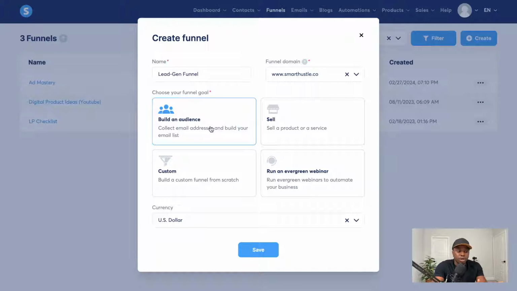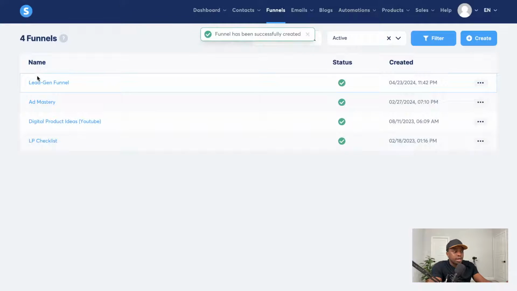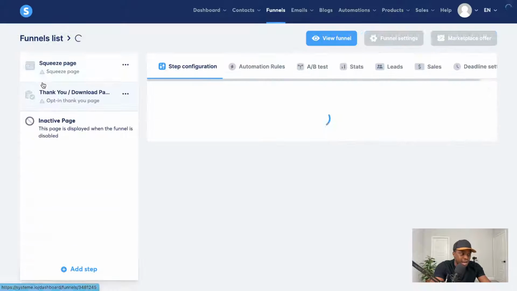We want to be able to collect emails and send people a lead magnet in return for their emails. So let's save that. Now it's going to take us back to the main page. Now it's showing that I have 4 funnels in this account. Now we have the lead gen and the 3 other funnels. These are the funnels that we just created right now.